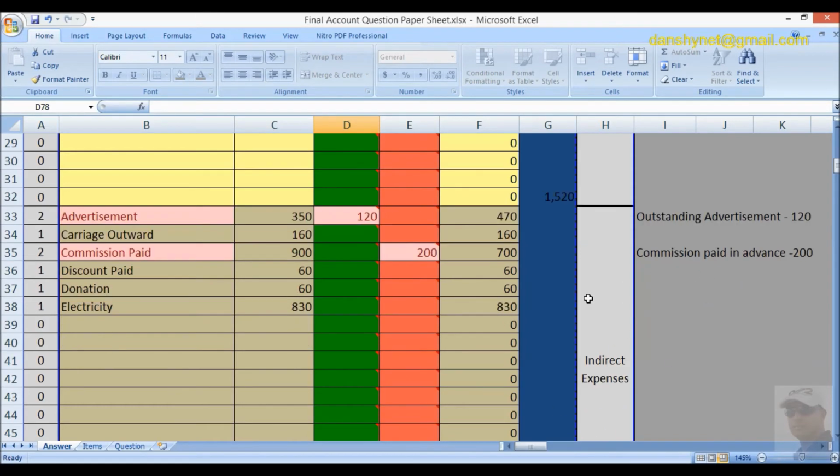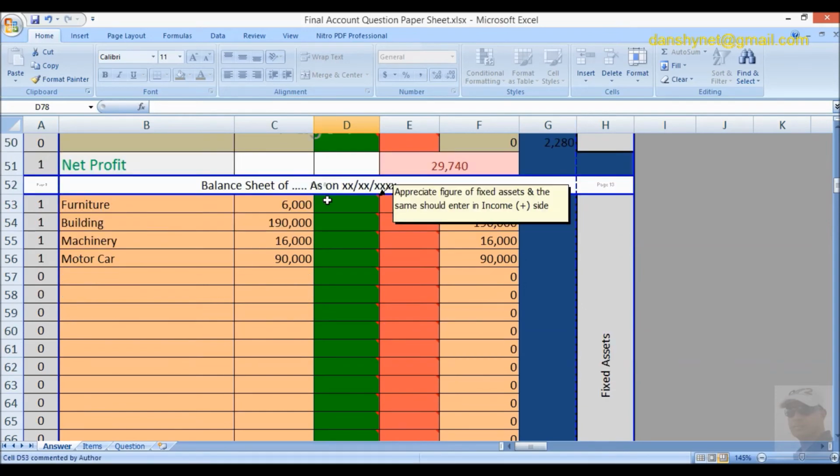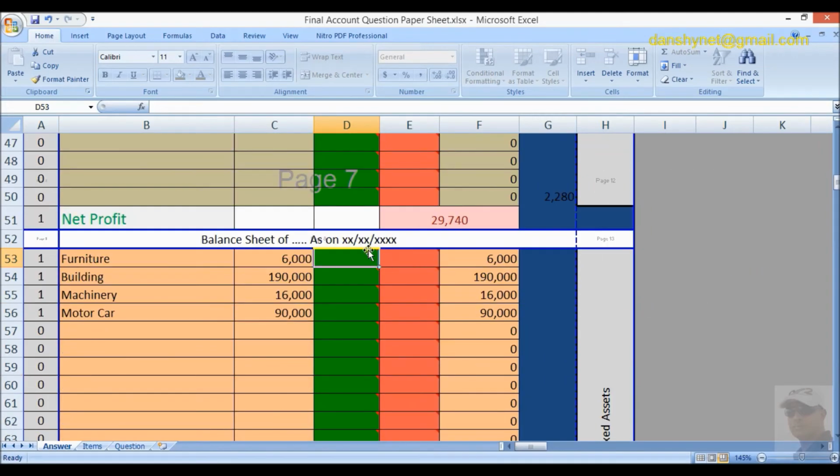I'm just coming out from this expense side just to save time. Okay, and the next part, let me come to the fixed asset side. Here this green side should be used for the appreciated figure of fixed assets, and this is for the depreciated figure of fixed assets. Okay, now let me give the narration first for the furniture. Furniture should be depreciated with 10%. Okay, so this is the adjustment.